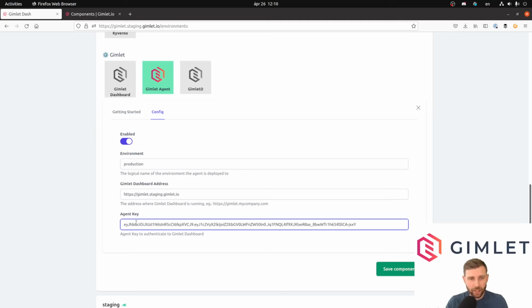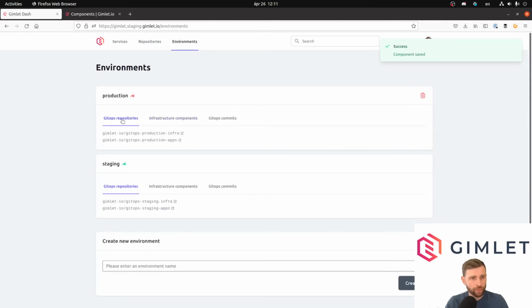I pasted it here, and when I press the Save Components button, what you can expect to happen is that Gimlet makes a commit into the infrastructure GitOps repository, and Flux will synchronize it down to the cluster. So if I quickly do this, my components are saved, and we could just stick to this screen and wait until this plug turns green.